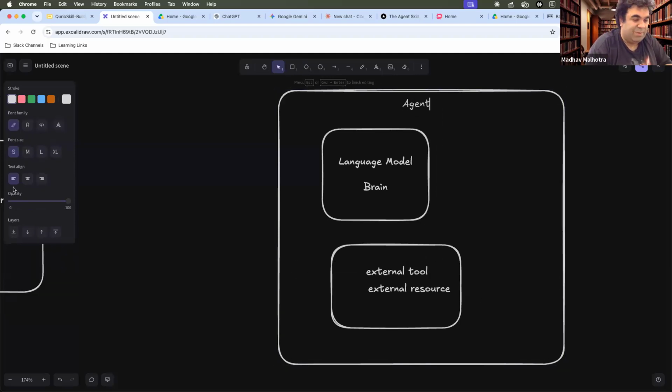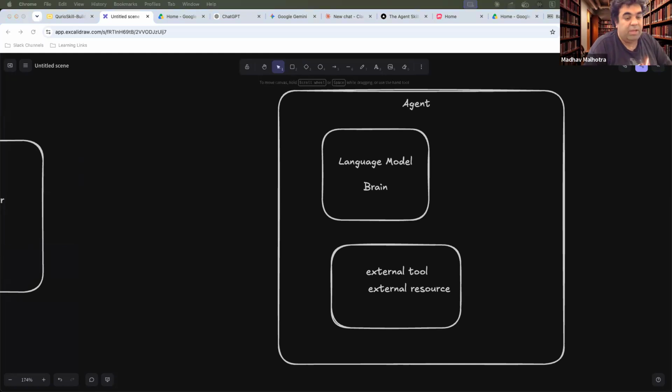So the way I sort of explain it is, think of the human body, right? We have a brain, but in isolation, the brain can only do so much. It needs the hands, it needs the voice, it needs the eyes. So an agent essentially has the language model as the brain, but everything else that allows it to interact with the natural world, with the digital world, all of that combined together makes it into an agent.